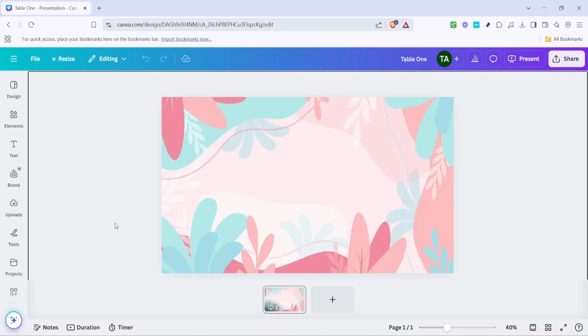In today's video, I'm going to teach you how to make a watermark using Canva, a super handy tool for creating stunning designs. Whether you're working on a presentation, a social media post, or any other creative project, adding a watermark can give your work a professional touch and protect your content.